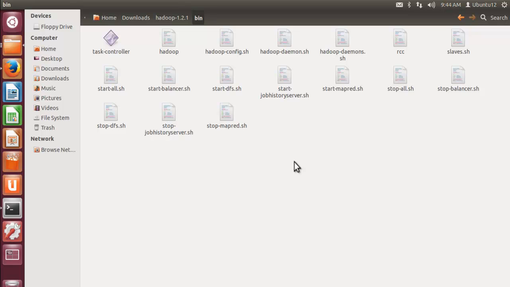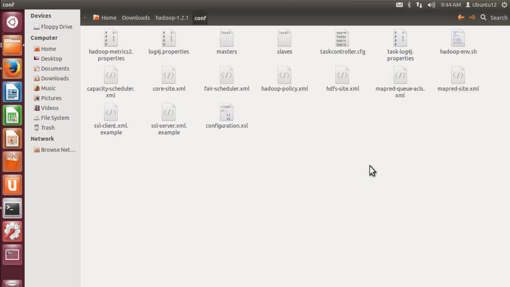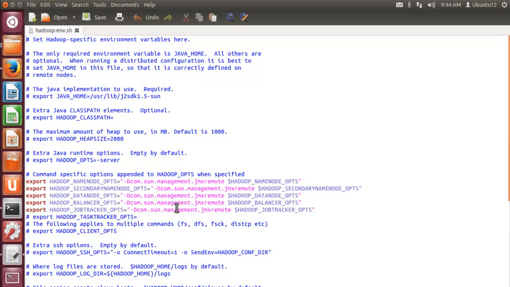Now let us try to set up... sorry, one more thing we have to do here. Inside this conf folder there is a file called hadoop-env.sh, and let us try to edit this file. If you observe the first or second line, there is the JAVA_HOME directory, meaning where the Java libraries reside on our machine. So this is the path of our Java libraries.